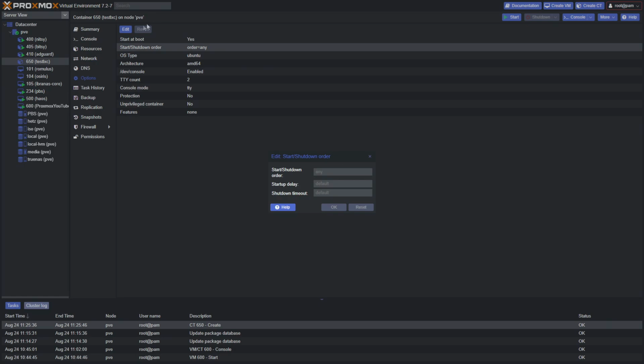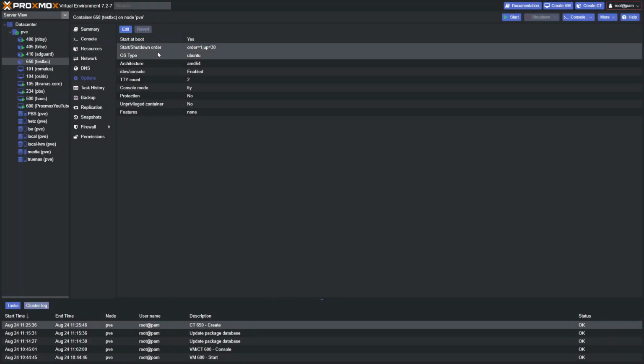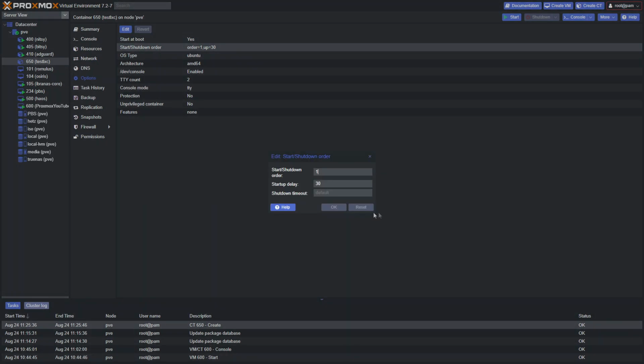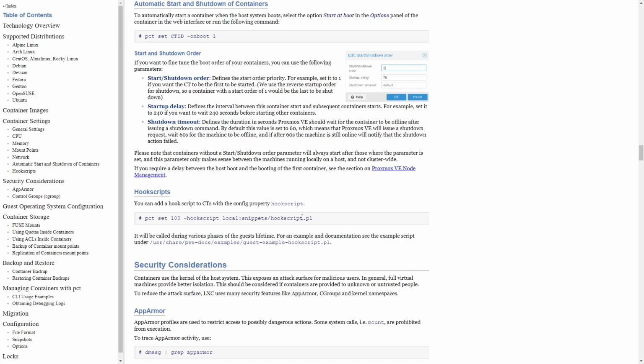The next one is a startup shutdown order. You can set up a shutdown order. I want it to start up first, for example. The startup delay, that basically means after it starts, how long do you want it to wait before it executes the next one in the order? So I can say 30 seconds. Yeah, and you want to talk about confusing. The first time I saw that option, I was thinking, how long should this one wait before it starts?